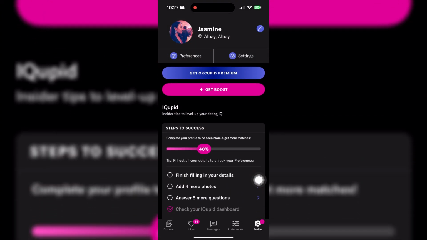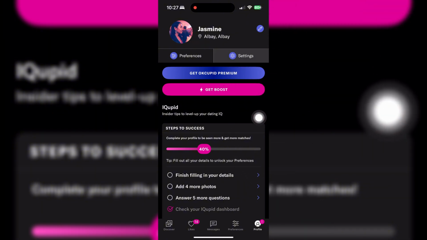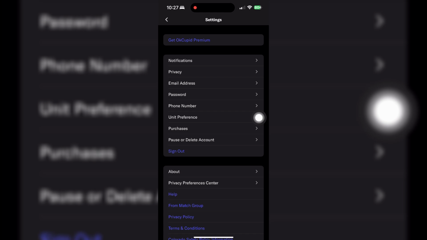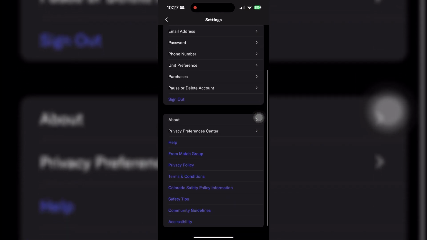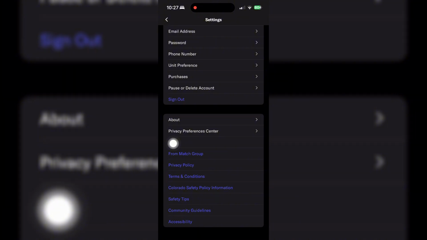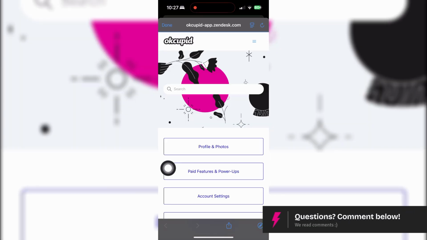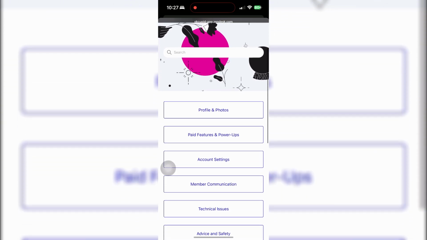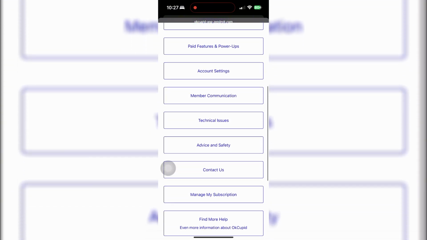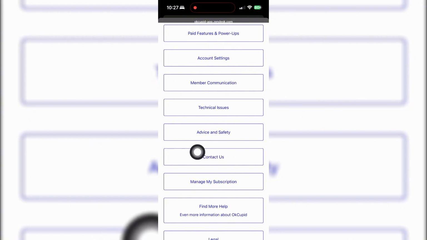Next, go to Settings and scroll all the way down until you see the Help option. Go ahead and tap that. Once you're in the Help section, scroll down a bit more and tap Contact Us. Yep, you will need to tap Contact Us again on the next screen. It's kinda hidden, but it's there.